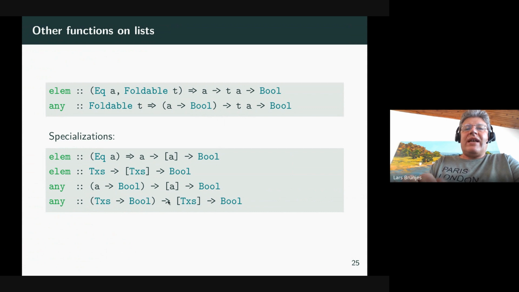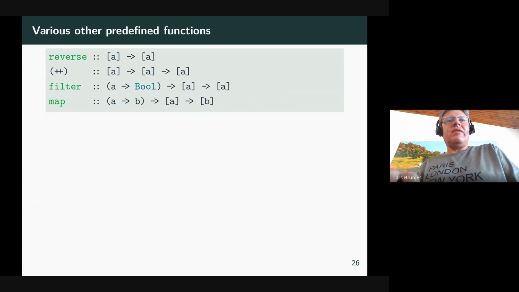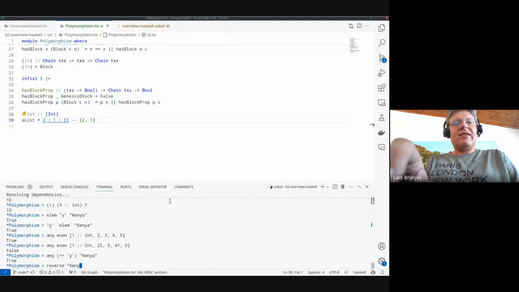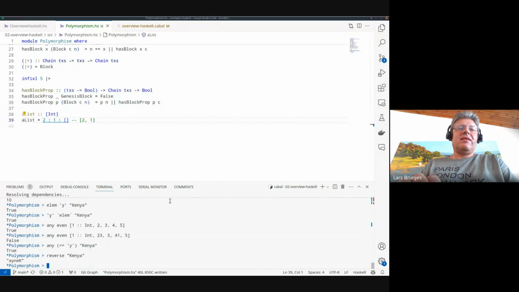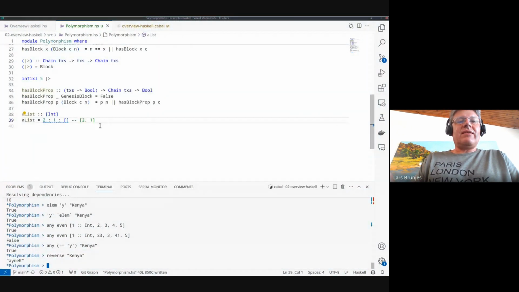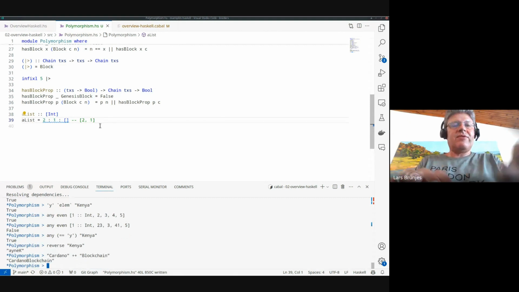Same for any. There are other functions on lists. So for example, reverse, as the name suggests, reverses a list. Then plus plus concatenates two lists. So for example, Cardano blockchain concatenates the two strings.